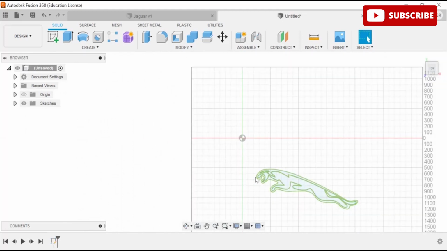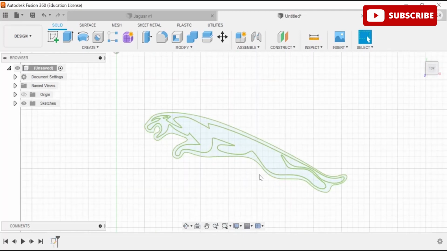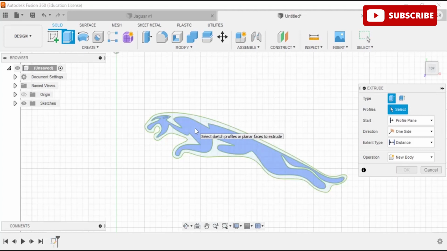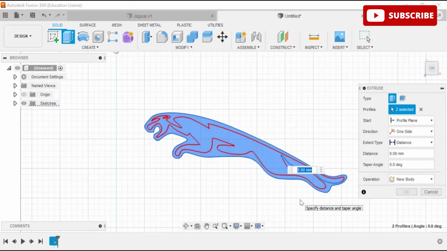Now we have to convert this particular design into a 3D design. Right now I don't know the measurement and dimensions of this design, so let's convert it into 3D. We'll go on extrude and select the outer, then select the inner one, and now I will increase it to a height of 10 mm and press OK.